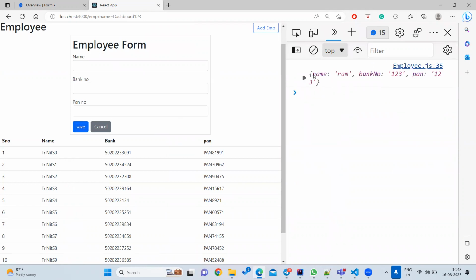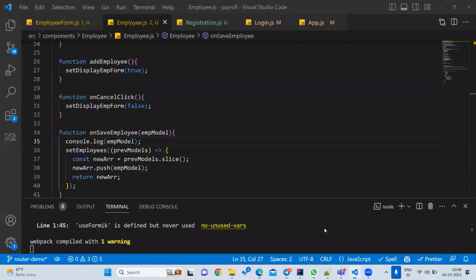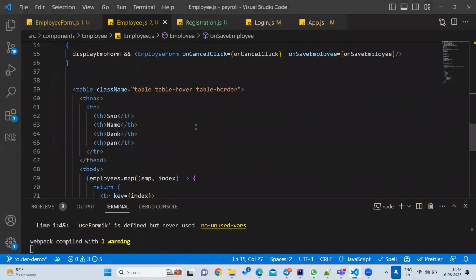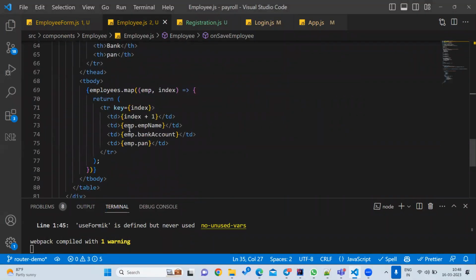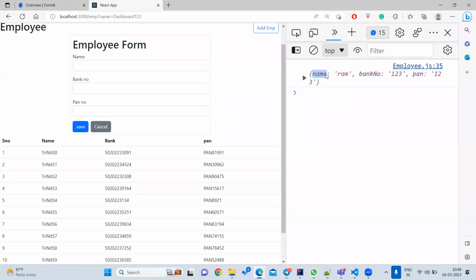So what is the name property? RAM. What is the bank number? 123. This is okay, right? But if you open your parent code in the table, this is our table, right? What is the property name I am having in my parent? EMP name. But in the console, what is the property I am getting? Name. There is a difference in the object property, right? That is the reason we are getting empty.